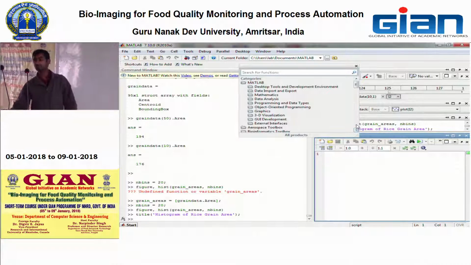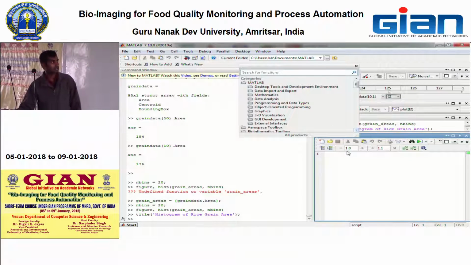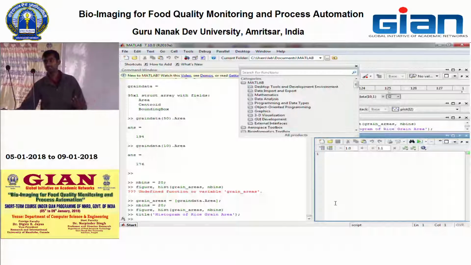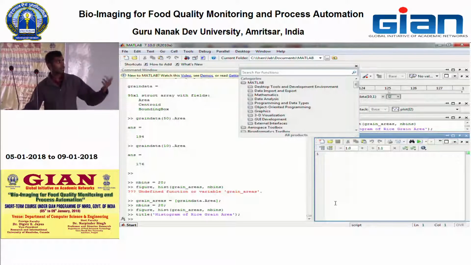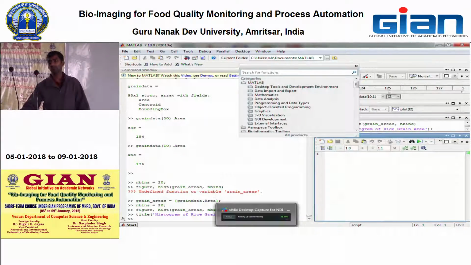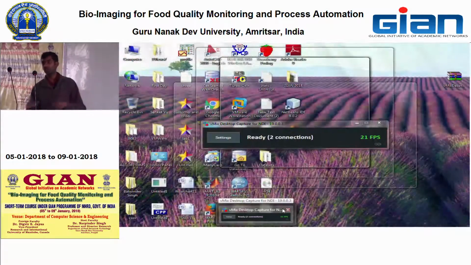Or even if you don't want to do the m file, you can store it as a function file. You can store it as a m file. That's the MATLAB program file. So you can run that function like a MATLAB file again and again for your operation.